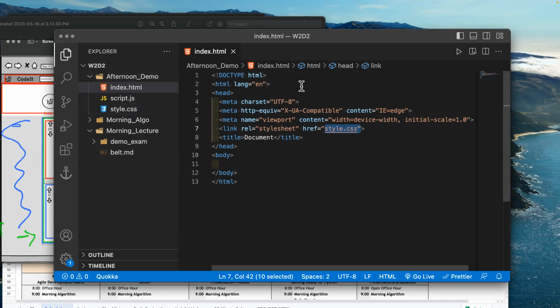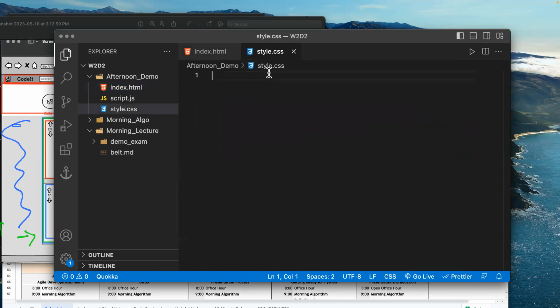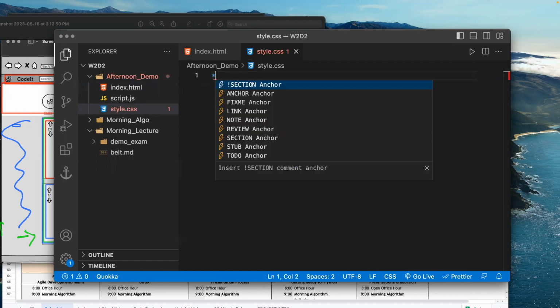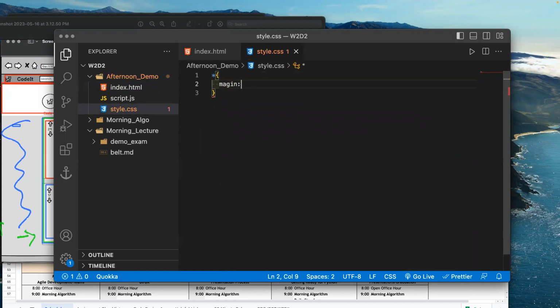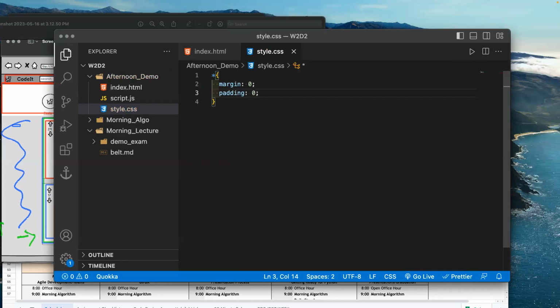And let's open up our CSS. Let's target everything. We are going to say all, margin 0, padding 0. This is our CSS reset. It's important that we start with this. So always start with the reset.